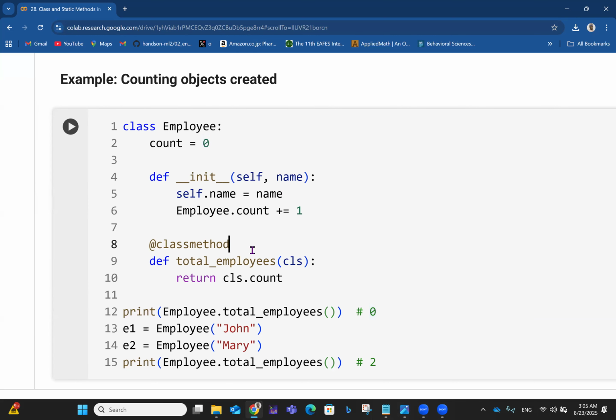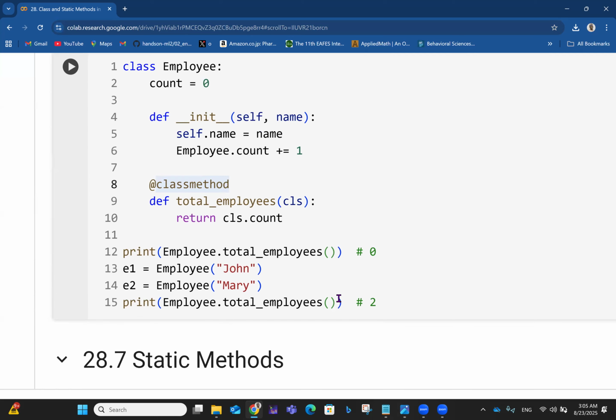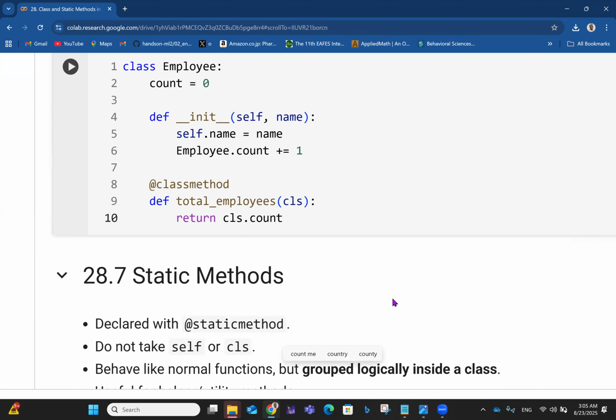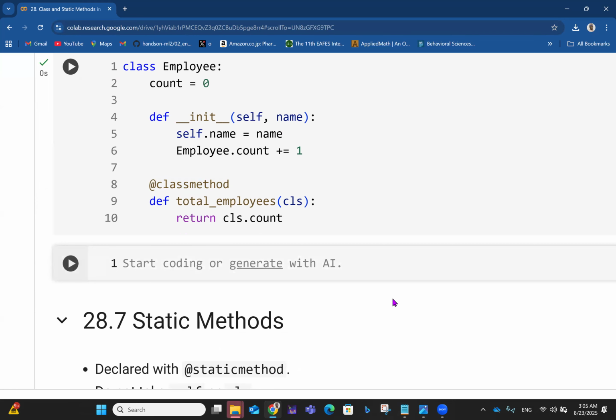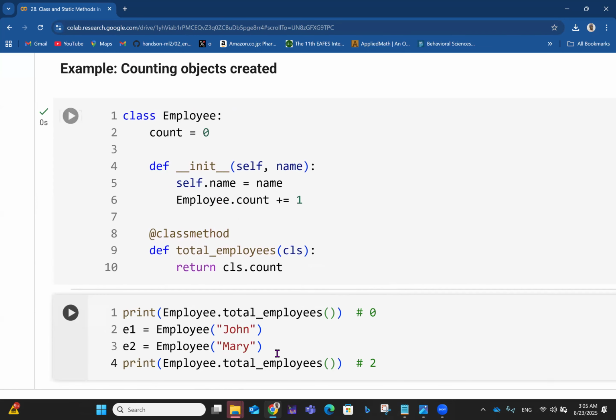Then you come here for the class method. You define total_employees, cls, and then you return cls.count. So if you run this code, okay, I can even copy this out now so that by the time I run it, I have a new cell. So I use Alt+Enter for that. It creates this, and this has also been done. So I come here now, and I say print Employee.total_employees. So you see total_employees does the count, uses the class thing.